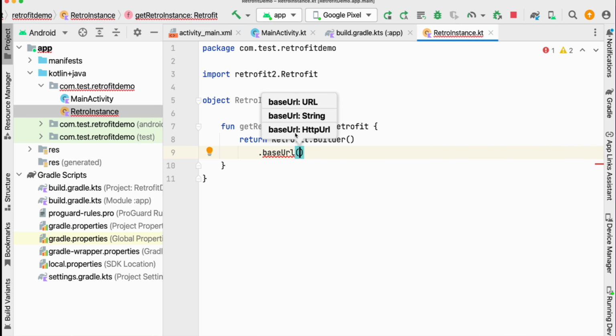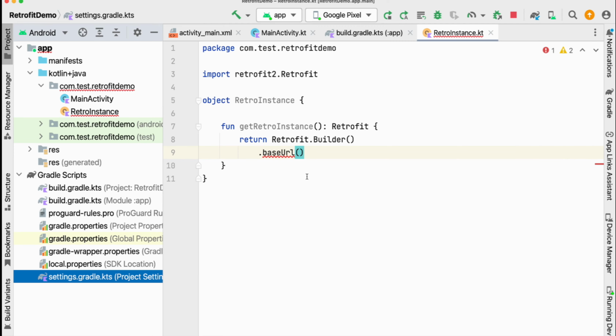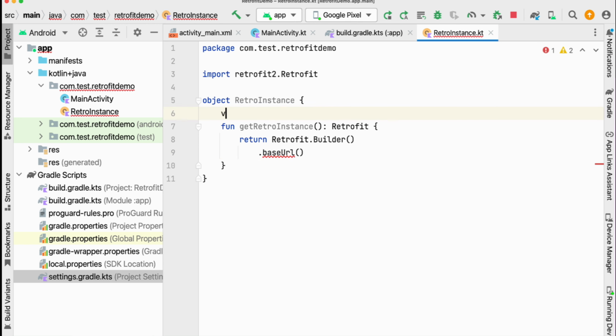We need to pass a base URL. So let's create one base URL. I am going to use the GitHub API. So we need to use this URL in our API as the base URL. Let me create a variable.